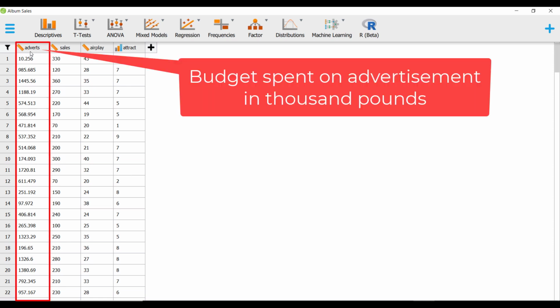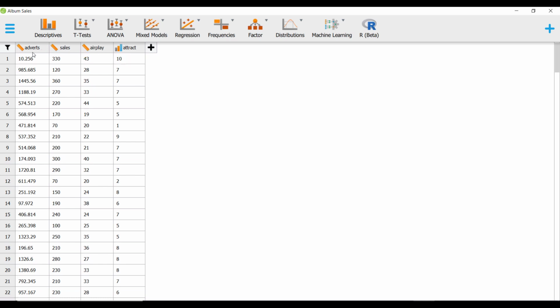Adverts represents the amount of money spent on advertisement of the album in thousands of British pounds. So, for example, the 10.256 here means the company spends about £10,256 on advertising this album. Sales represents the number of albums sold, in thousands. For example, the 330 here means 330,000 albums are sold the first week after release.